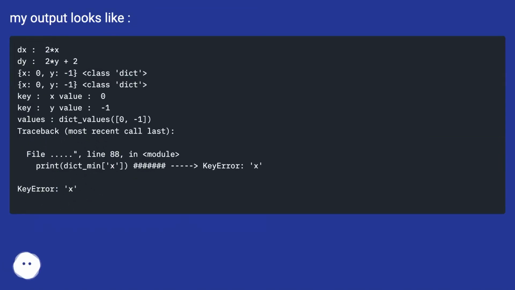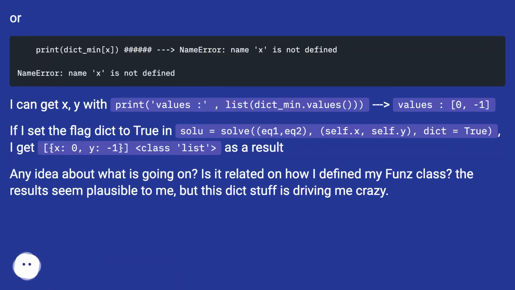My output looks like, or, I can get x, y with print values column comma list dict_min.values, values[0], -1. If I set the flag dict=True in sol = solve(eq1, eq2, self.x, self.y, dict=True), I get x: 0, y: -1 as a result.